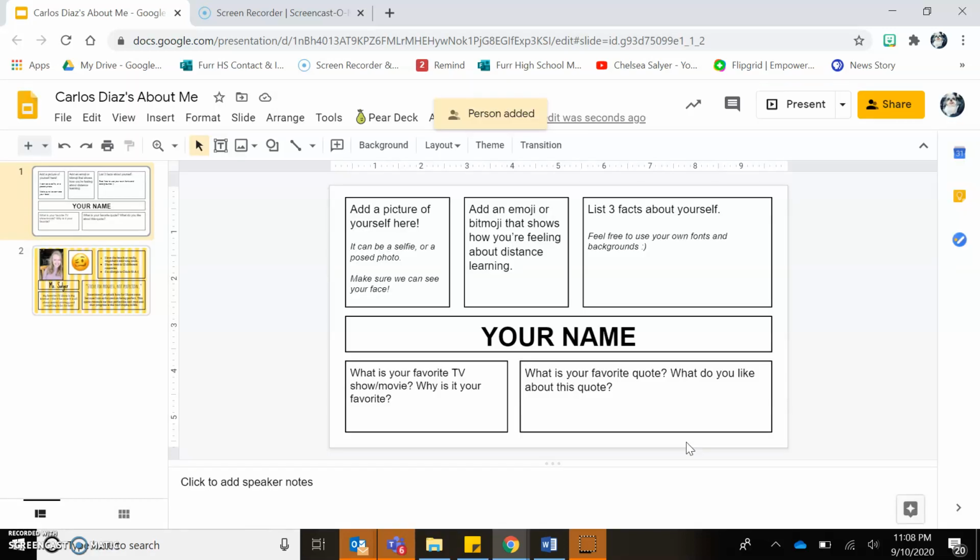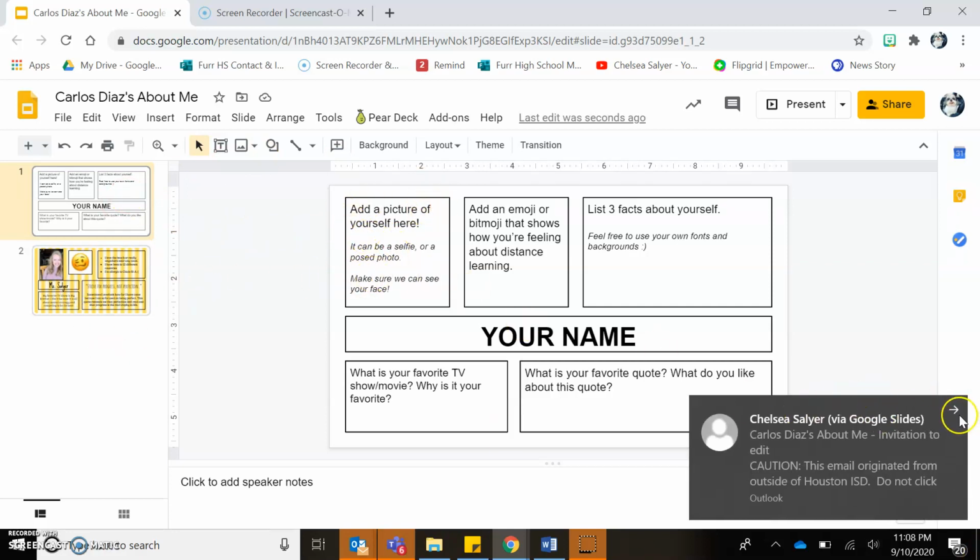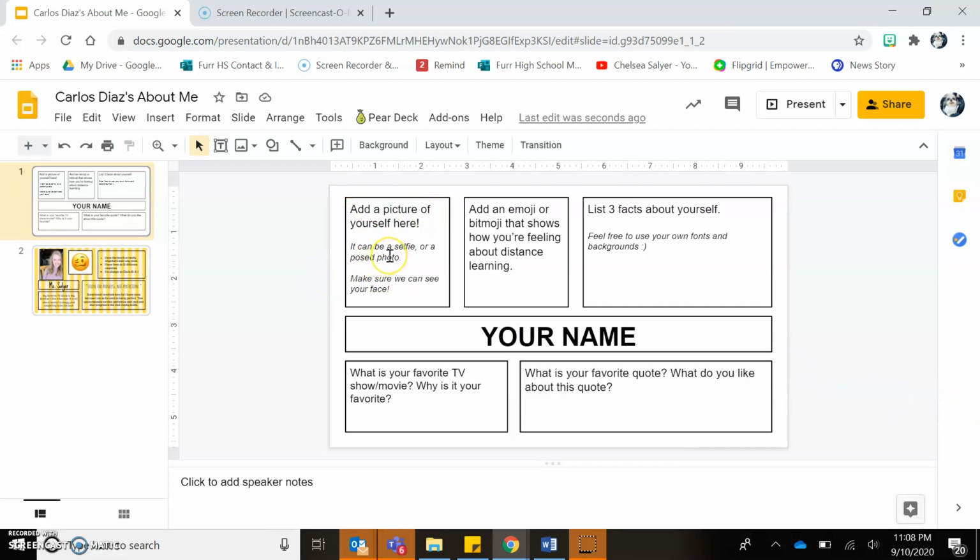Now, the assignment. What you're going to do is this slide is all about you. Obviously, you can see that this one over here, my example, is super colorful. You can make this one super colorful, change the font, the background, whatever you need to do. But here we go. So first box, it says add a picture of yourself here. It can be a selfie or a posed photo, but I need a picture of yourself here.